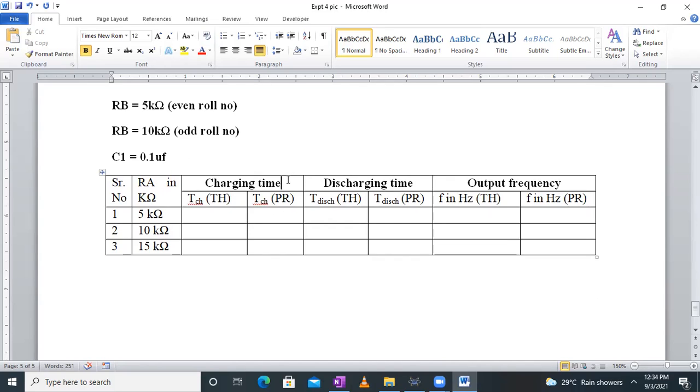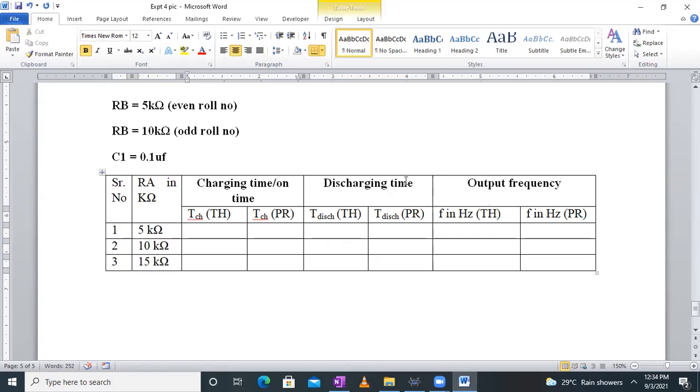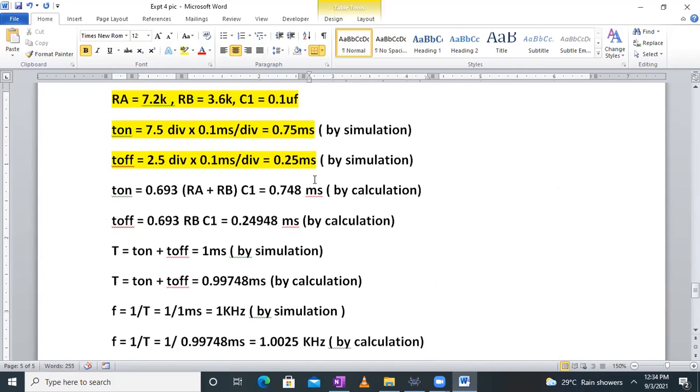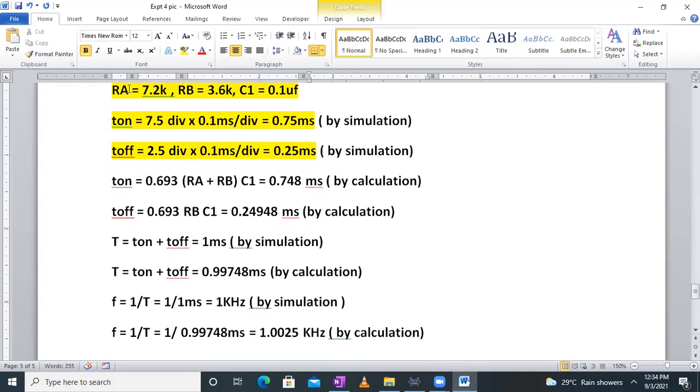Charging time is the same as your on time. So this is the same as your on time. Okay, this is the same as your off time, T total time, and output frequency in hertz. So just now we have shown the calculation for one sample reading for RA equal to 7.2K, RB equal to 3.6K, and C1 equal to 0.1 microfarad.